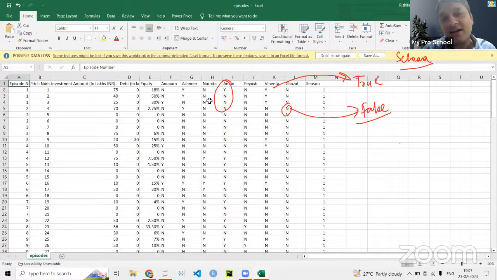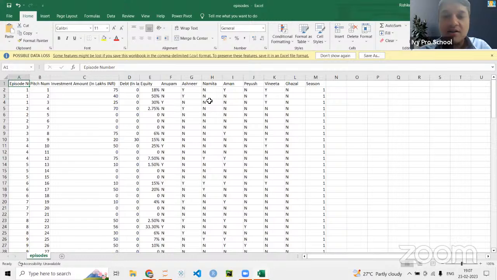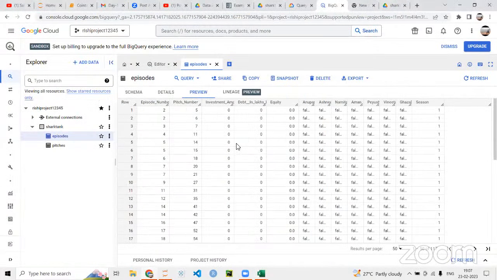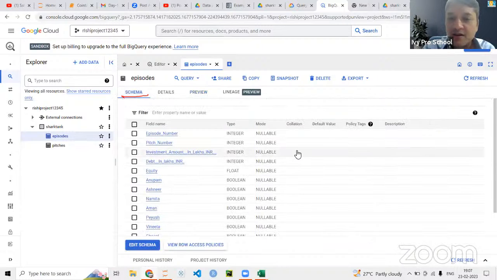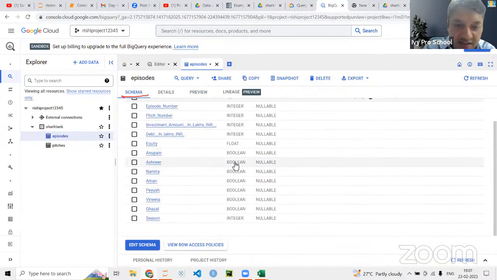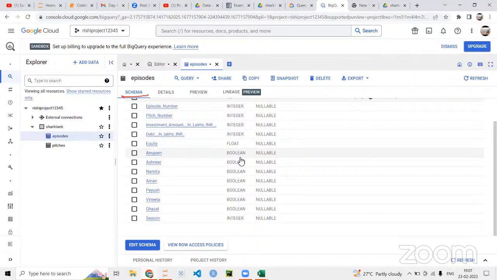And hence it has assigned the data type to this particular field as binary. Is that making sense? Wherever it was Y, it has assigned true. Wherever it was N, it has assigned false. Is that making sense? Yes. Go ahead and go back to Google BigQuery. All right. Go to schema and verify the data type for these columns: Anupam, Ashneer, Namrata, Namita, and so forth. So if you notice, this is assigned as Boolean. Boolean is nothing but binary: yes, no, true, false. True and false. Okay? Great.